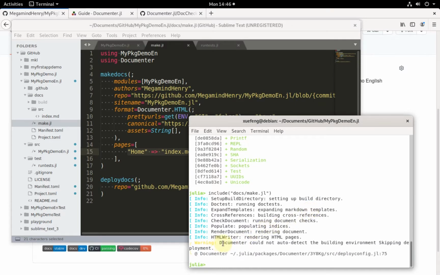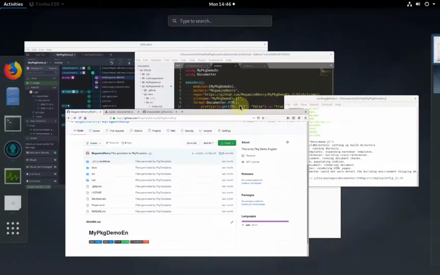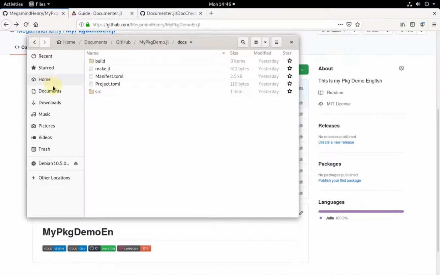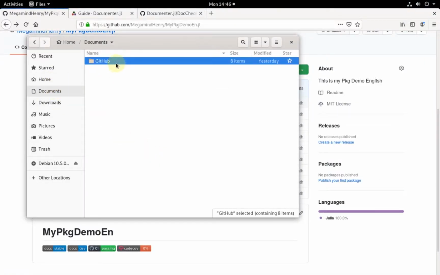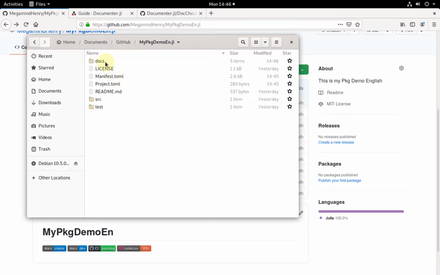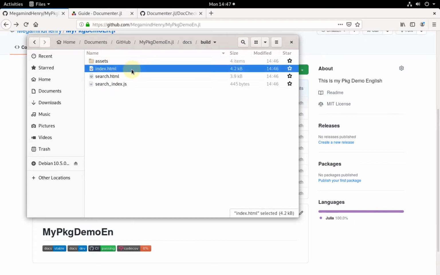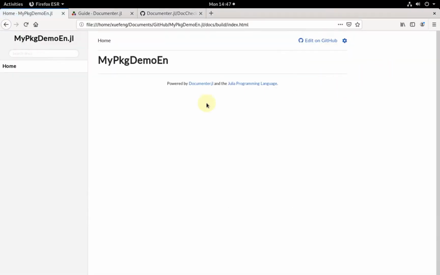And so far there's a warning that they cannot deploy it because we are actually not on the server. So just ignore this warning, and we can manually open it and check it with our local browser. To do so, you go to the source folder, the package folder, go to the source docs, go to build, then the index HTML. So this is the HTML you have for the documentation.